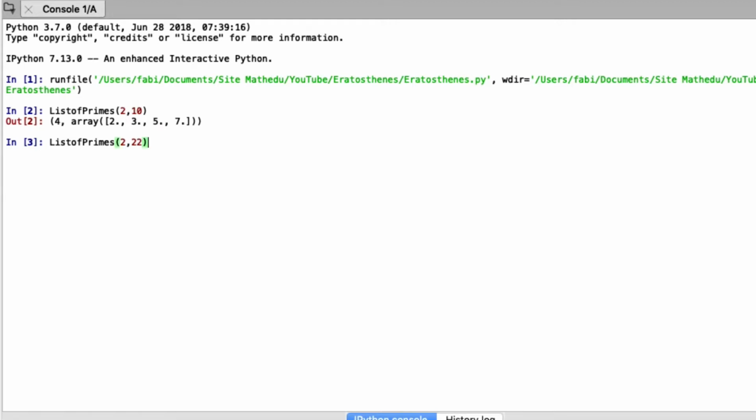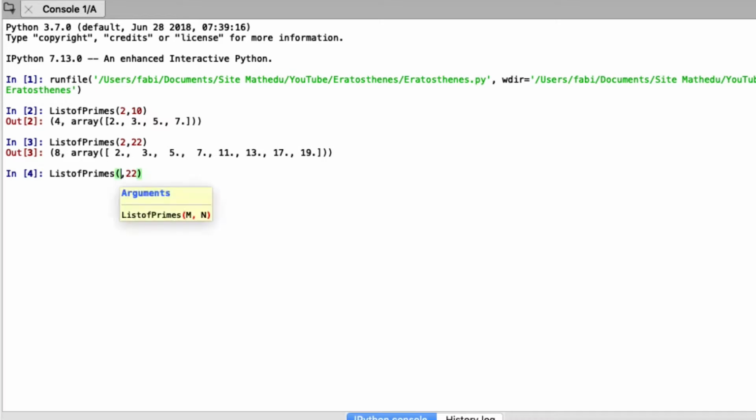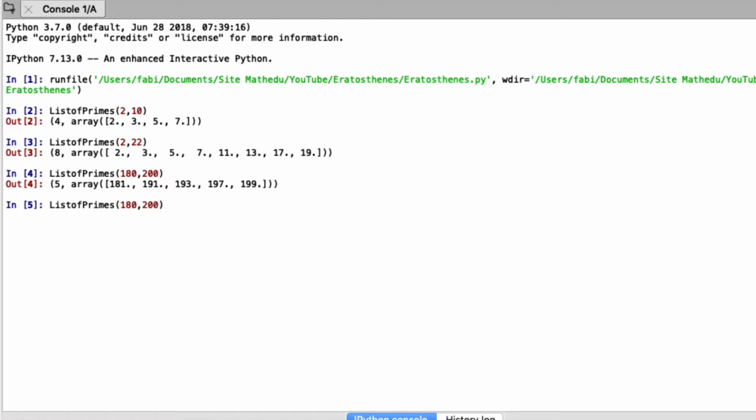The prime numbers from 2 to 22. We have 8 prime numbers, and we have the prime numbers that we found previously manually. The prime numbers from 180 to 200, there are 5 of them: 181, 191, 193, 197, and 199.